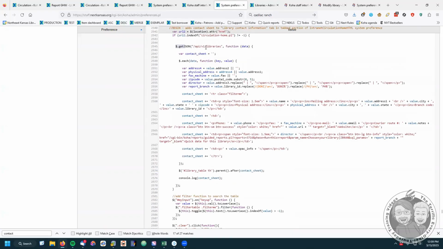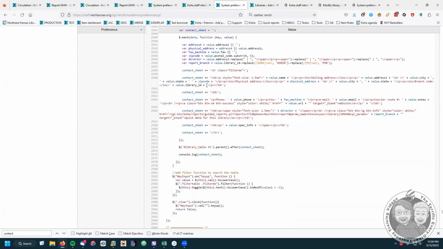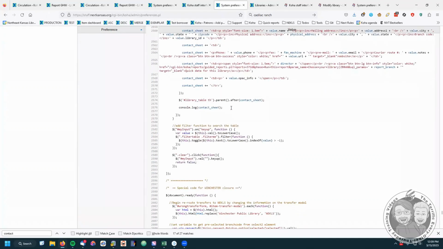So I get all of this information. That's what this whole function here does. It's getting the stuff from the API. It's changing a bit of it, doing some find and replaces on some of it, and it's organizing it all into the table so that it's easy for me to put it into that table.